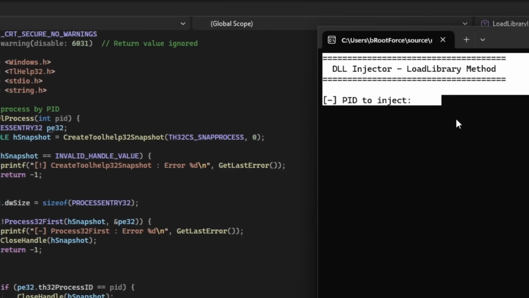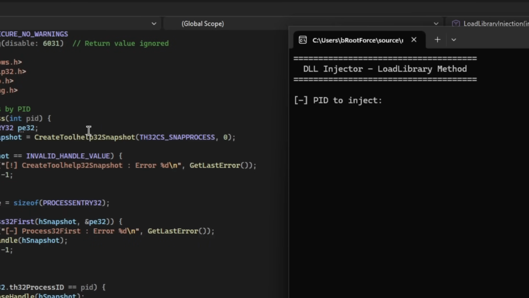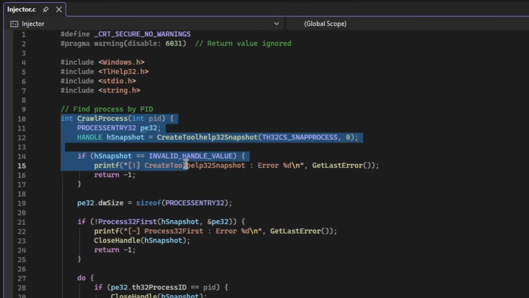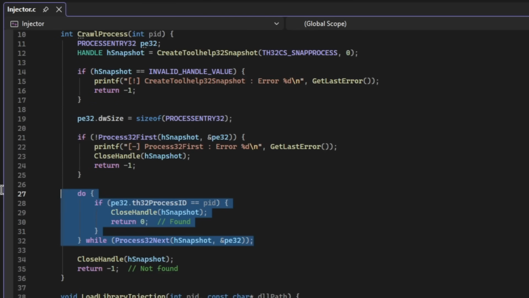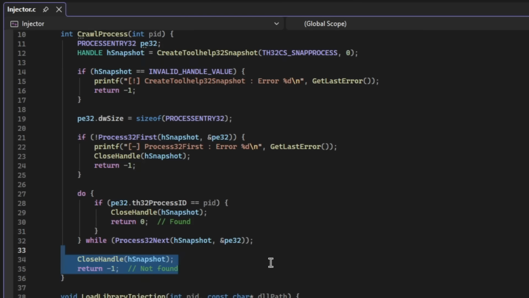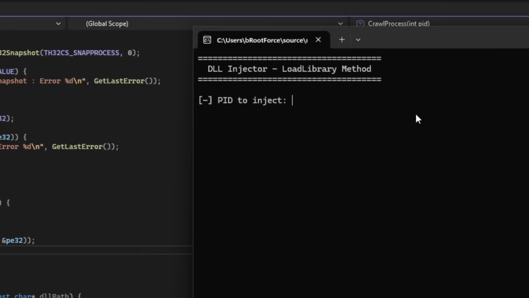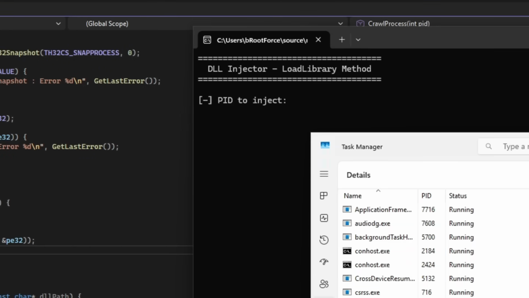So as you can see, first, it's going to ask us for a process ID. Once we get that ID, it's going to take a snapshot of all the running processes at that time. If it doesn't work, break out of it. Going to get the size of all the processes. If that doesn't work, break out of it. And then it's going to go through each process looking for the process ID that we're looking for. And if it doesn't find it, break out of it. So let's give it our process ID. Let's give it a random one this time. Let's do Microsoft 365 Copilot, 7360.